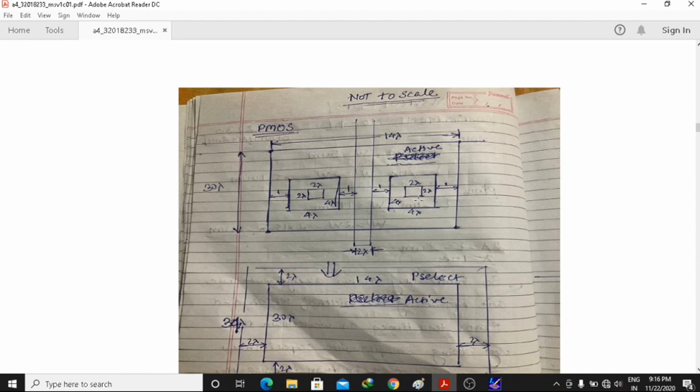So let's begin. Suppose I am required to make a PMOS. For PMOS, what I require is this active region, right? And these are the metal contacts. This is metal, and on top of that we have a contact. For lambda rules, this 2 lambda by 2 lambda is the default case. You cannot keep it less than 2 lambda by 2 lambda, because that will cause a DRC error, right?